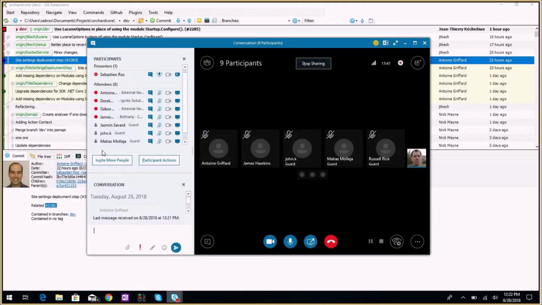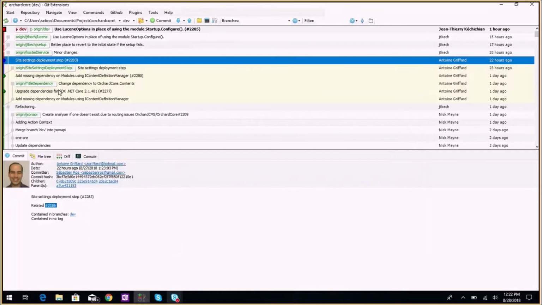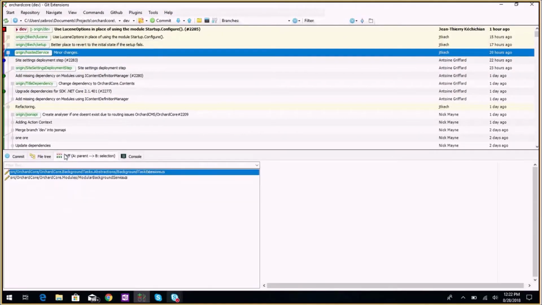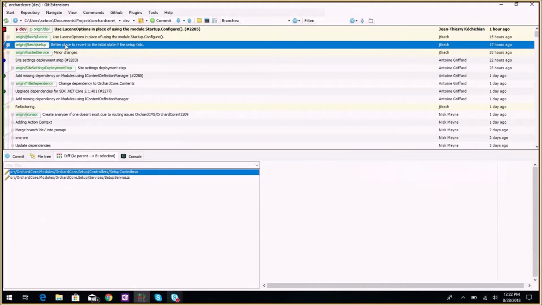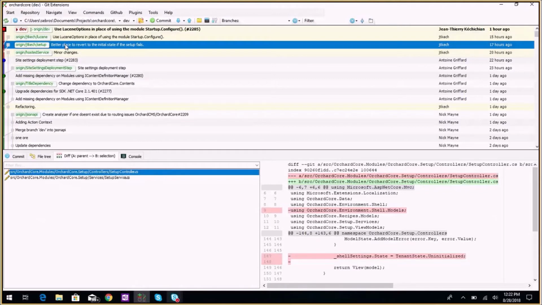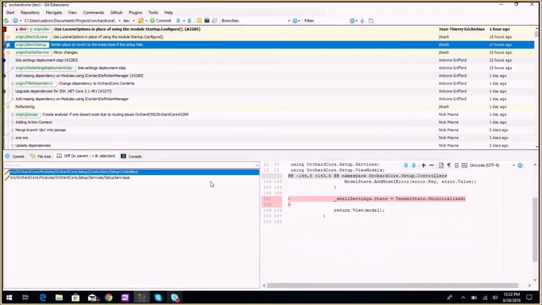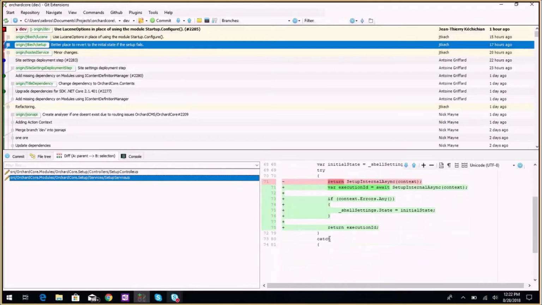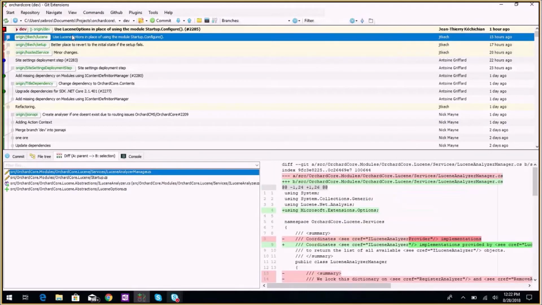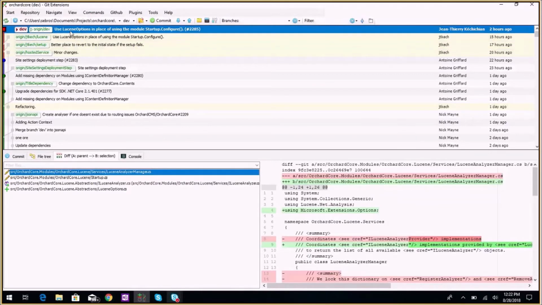Then back here, what do we have? Chantieri, background tasks, setup, better place. Okay, I didn't see this PR yet. Okay. This one has been merged. Use Lucene options in place of using the module startup configure.